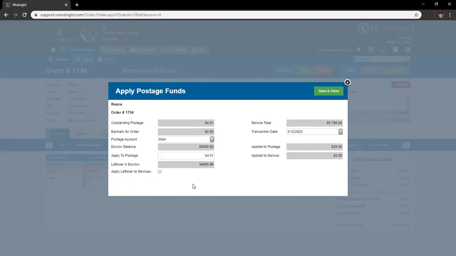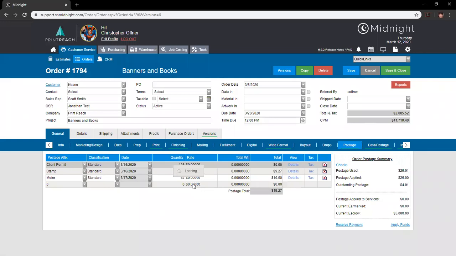And if we want to make a payment against the services as well, then we can either apply the remaining balance in escrow to our services, or we can receive and do this whole process with another check. In this case now, we can see that we've made a payment total against our postage for the entirety of the job. And we've taken a chunk of remaining funds and applied them to the services for the job.